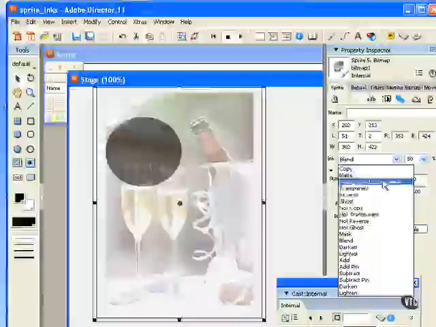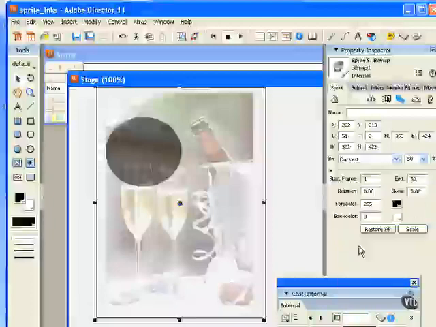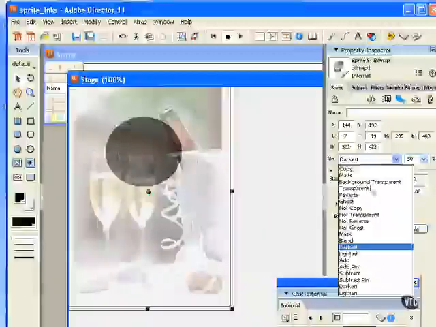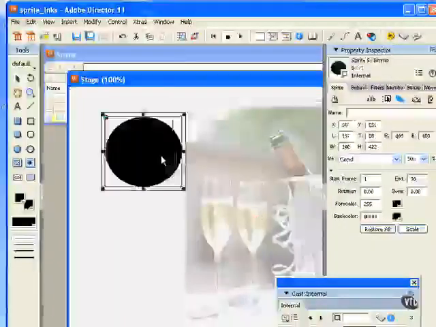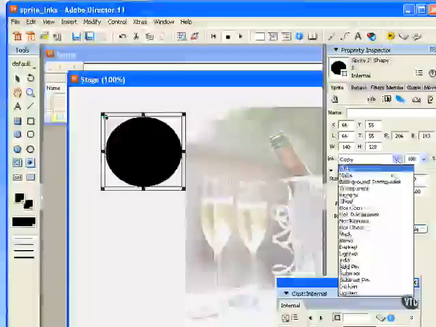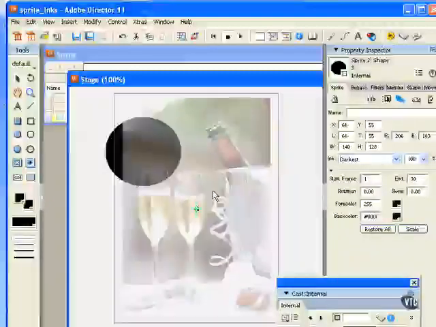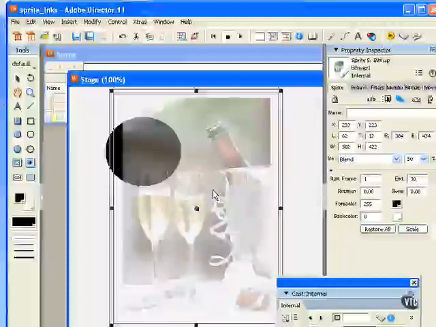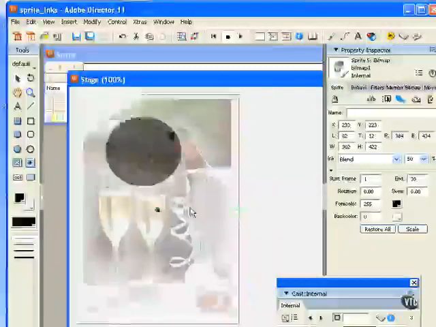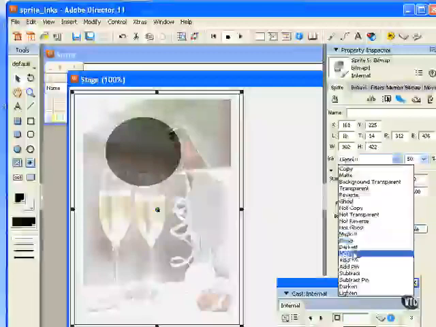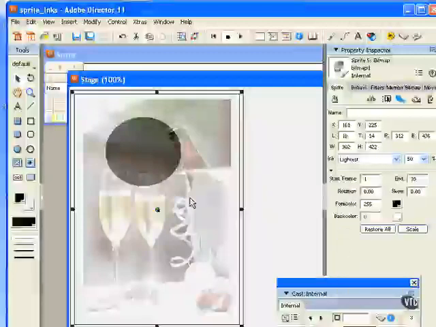Next we have darkest. The darkest ink compares the RGB color pixels in the foreground and background and uses the darkest pixel color. I don't see much difference in this particular sprite. Let's try this opaque. Not much difference there. Lightest compares the RGB pixels in the foreground and background and uses the lightest pixel color. Again, I don't see much difference there.